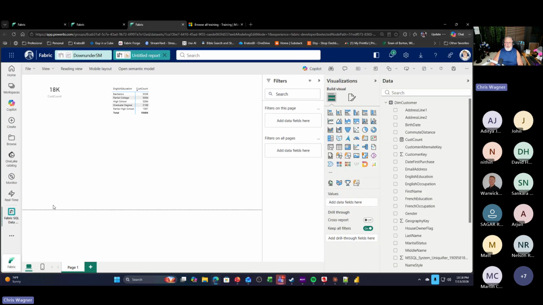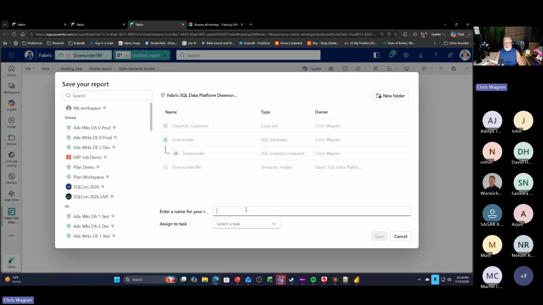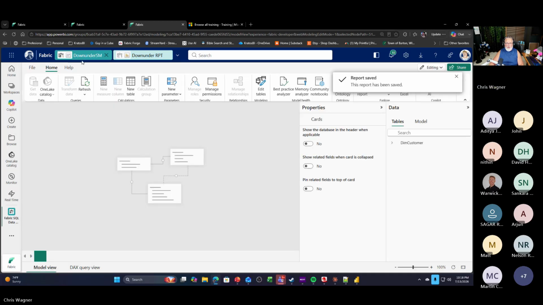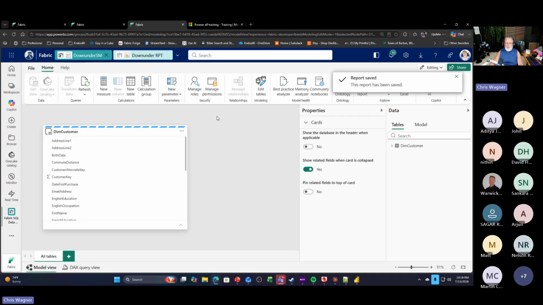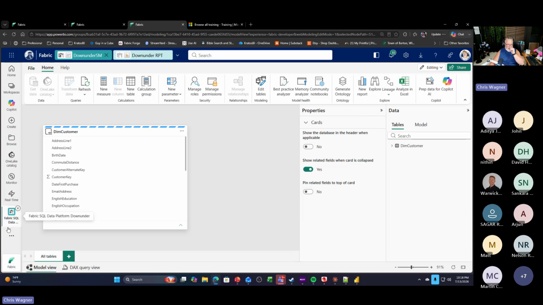Now, the great thing about all of this is we have integrated security into this stuff so that sharing with our information, I showed you inside our semantic model. Oh, Downunder. Save that. All right. Right inside my semantic model, I can put in my row level security. That's there. I can also inside of here.